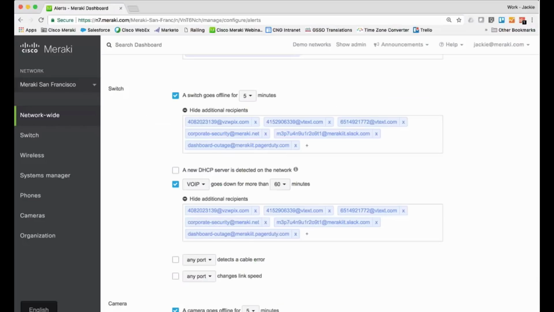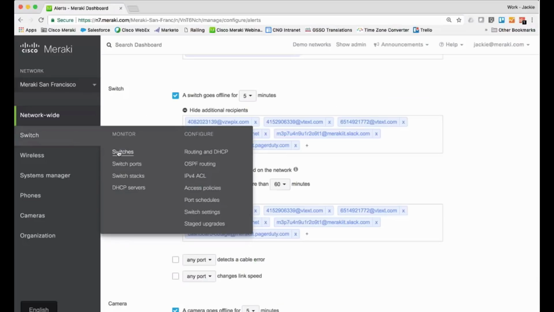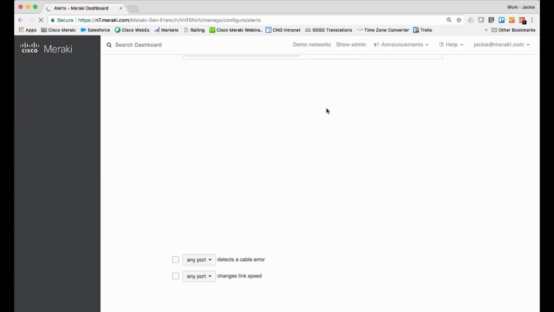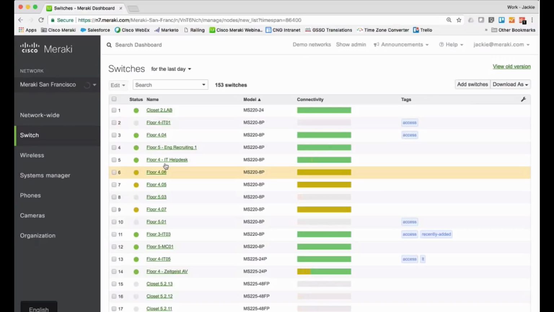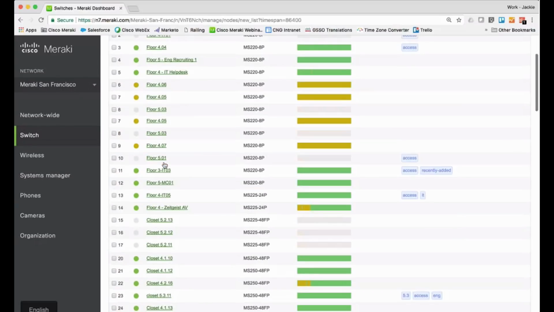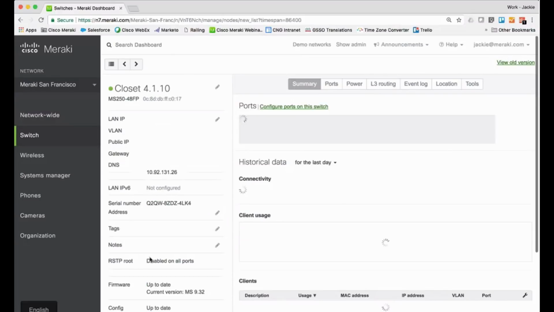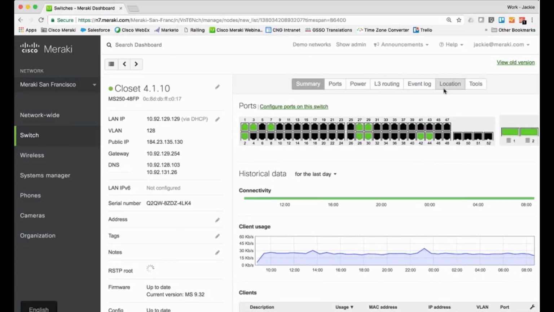So what we're going to do over here is come over to switch and click on that switches list. Now, on our San Francisco network, there's a lot more switches than just the 4 that we were talking about. But I can click into one of these switches here. Let's just click onto this one now. And what I'm going to do is come over to that Tools tab.